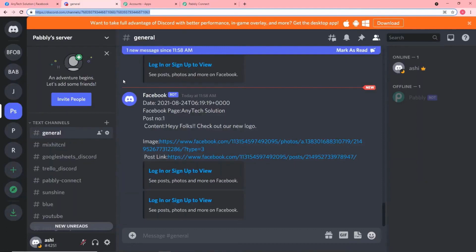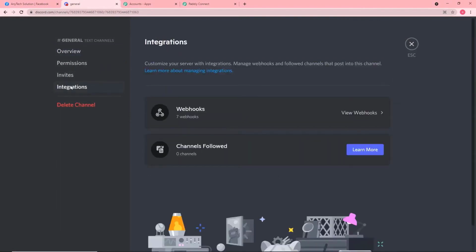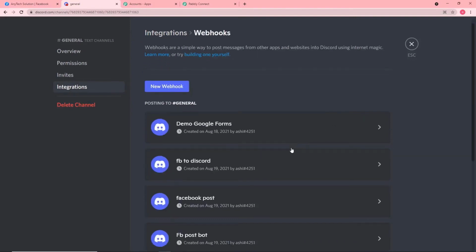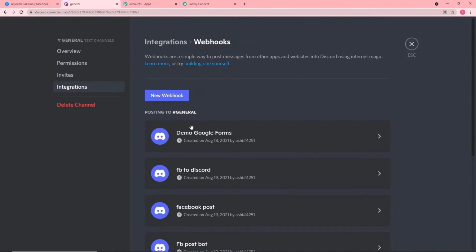from our Discord account and paste it here. So let me just go to my Discord account, and here from this text channel, click on this edit channel or settings icon. Just click here. After this, you will see these options, and from here click on this integrations option. Alright, after this you will find this webhooks option, so click on this view webhooks button. Alright, so these are the already created webhooks of mine, and you can create a new webhook by clicking this button, new webhook.